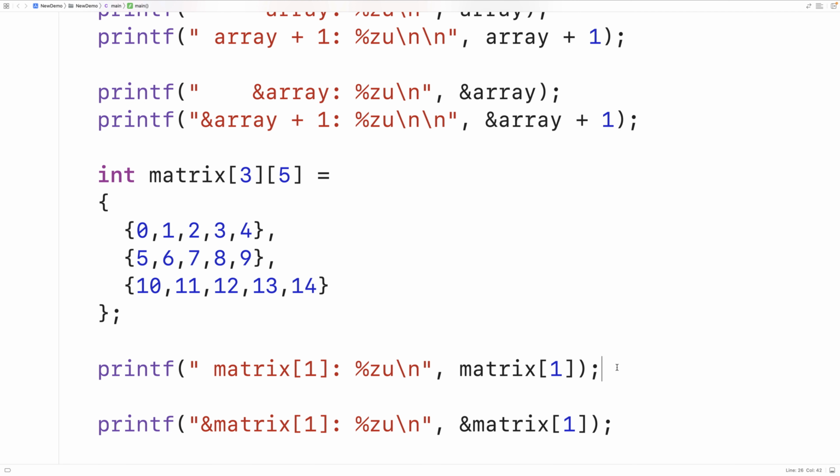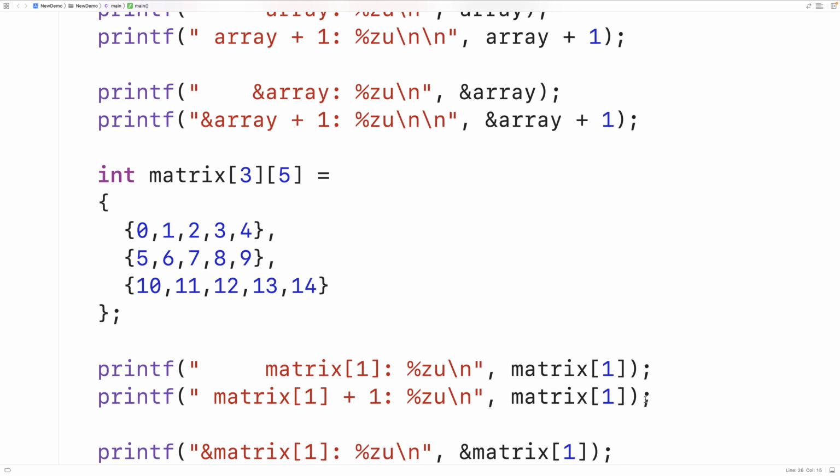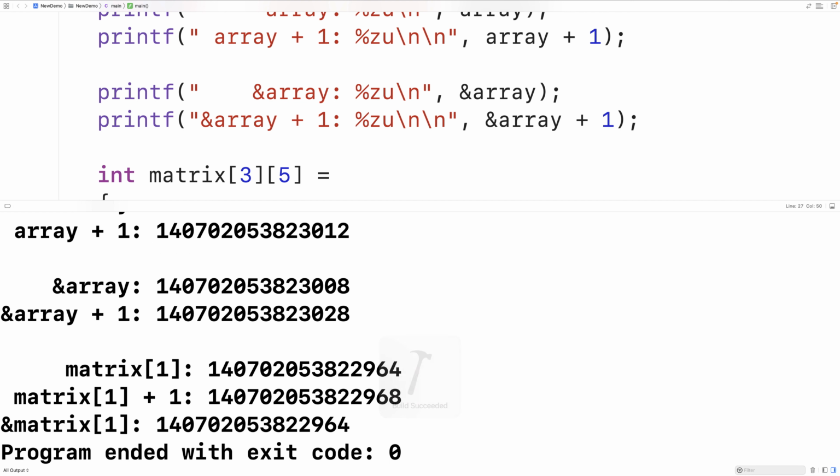So let's use pointer arithmetic again, and we'll output the memory address when we add 1 to this pointer here. So we'll copy this, paste this here, and we'll have matrix at index 1 plus 1, and we'll see what memory address we get with matrix at index 1 plus 1. And if we save, compile, and run the program, we're going to find that this memory address is 4 bytes more than this memory address here, again.